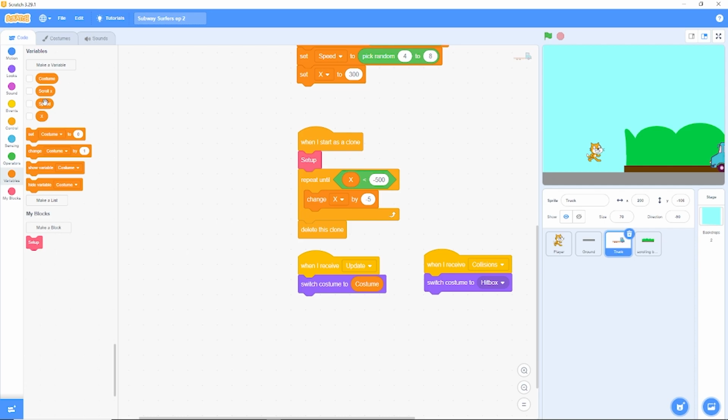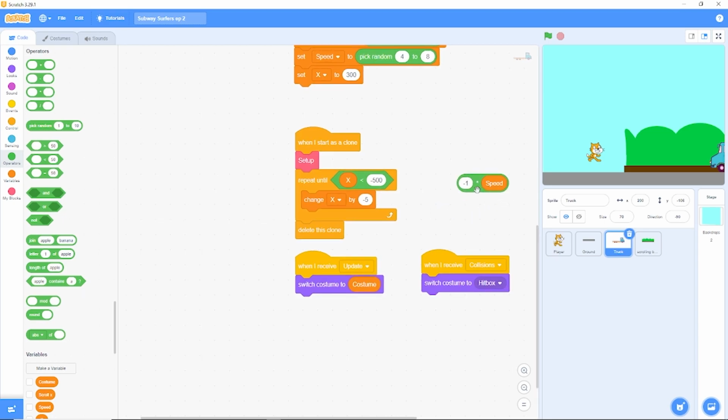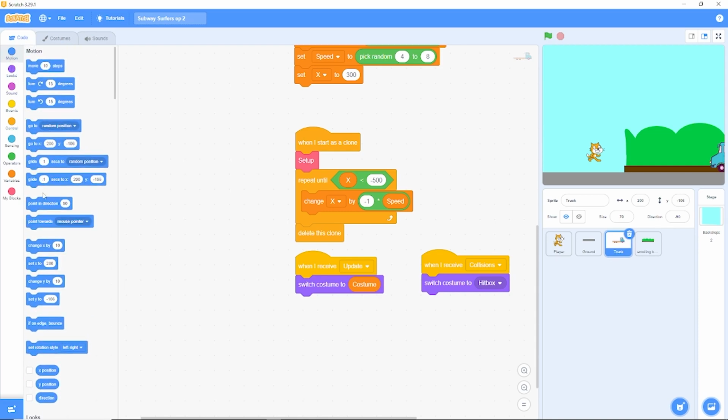Now what about the trucks that have random speeds? Let's drag in speed, but don't connect it yet. Let's go to our operators and drag out our multiply block, and we're going to be multiplying minus 1 times speed. So that'll make sure if our speed is 4, we change X by minus 4, because we're multiplying minus 1 times speed. Now let's go to our motion, and we'll need to set X to X.